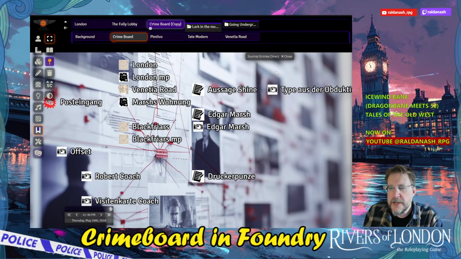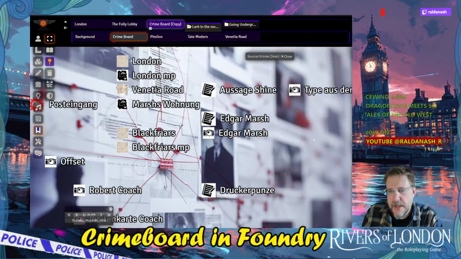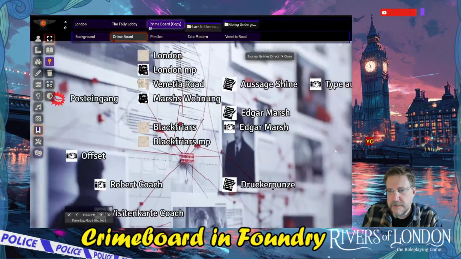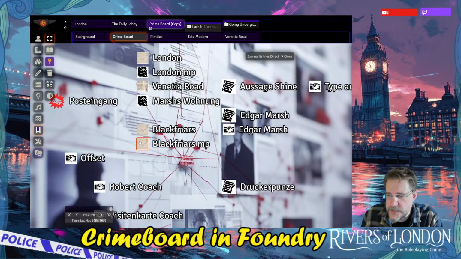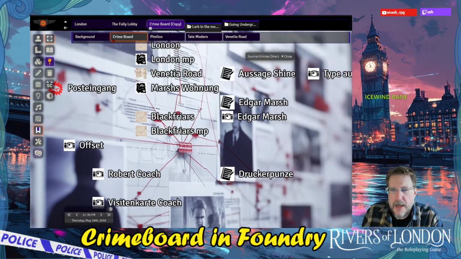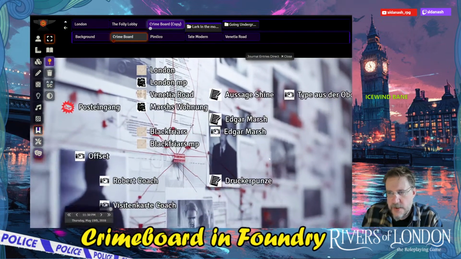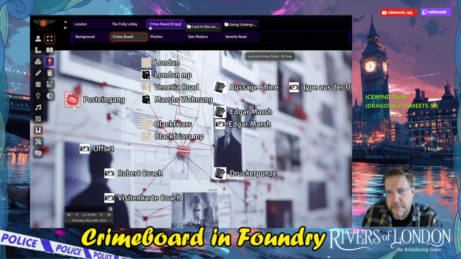So what I came up with is basically a Crimeboard. I have a nice little background picture. This is a game I ran, Rivers of London in German. And you can see that I've got all the different handouts on here. I have a Posteingang. This is basically your inbox. The idea of this one is any new information that comes in from another investigating officer or something I can shove in there. But other than that, these are the handouts.